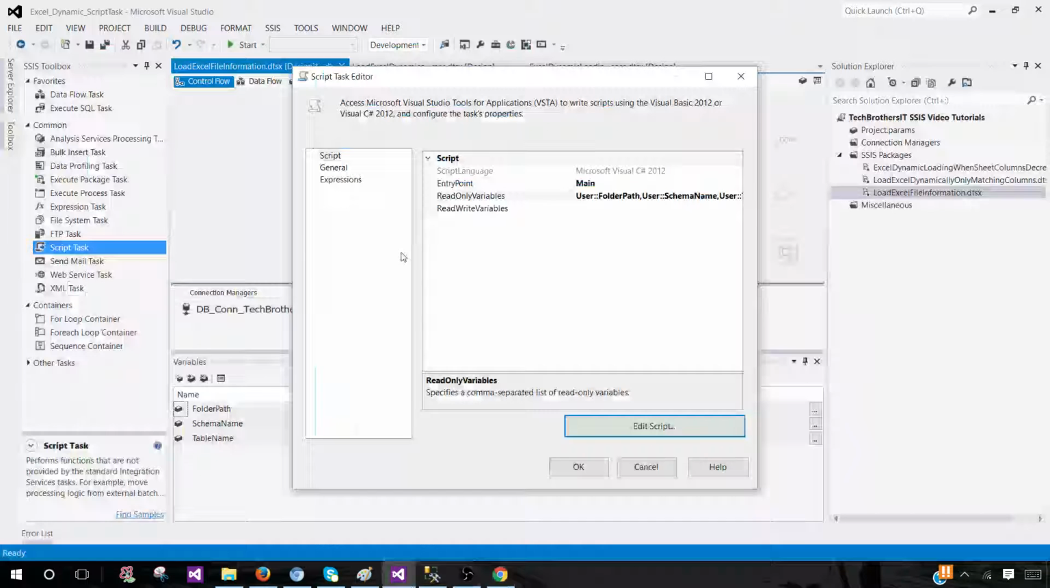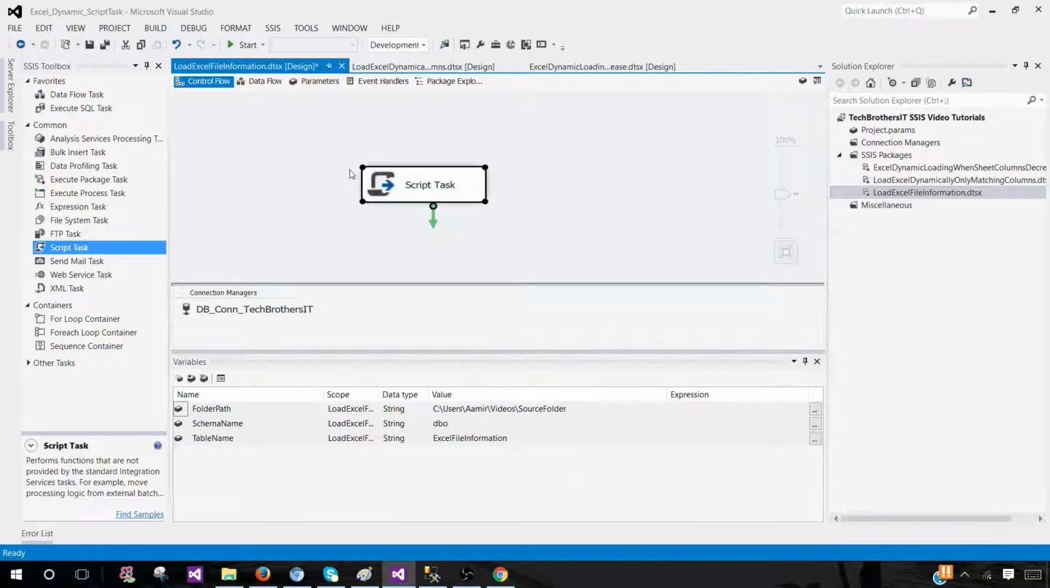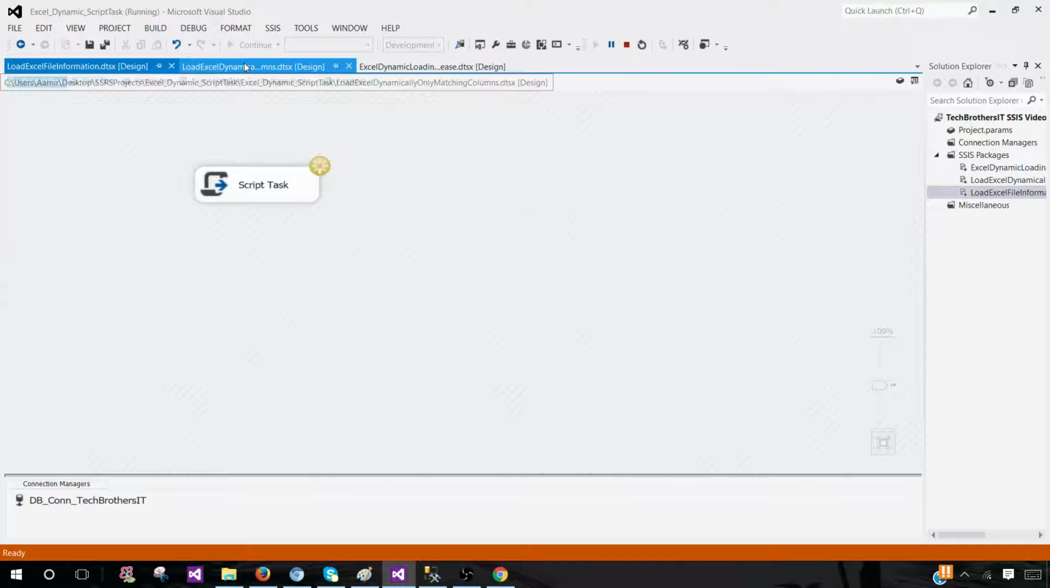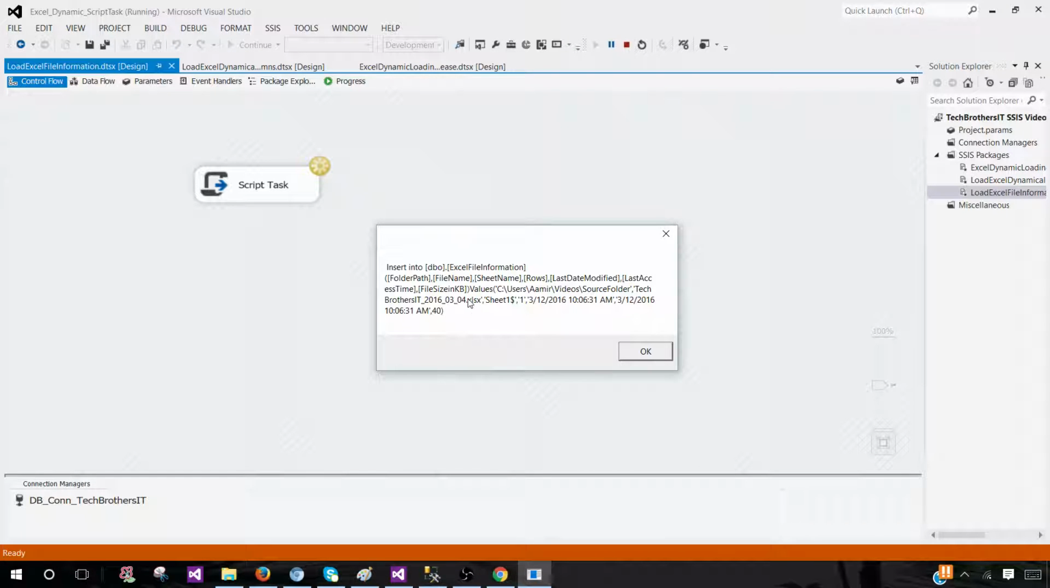Go ahead and run your package. Run your package here. And this is the first insert it created. It is an insert into db.xl file information, and it read the first file and all that information, you can see from here.